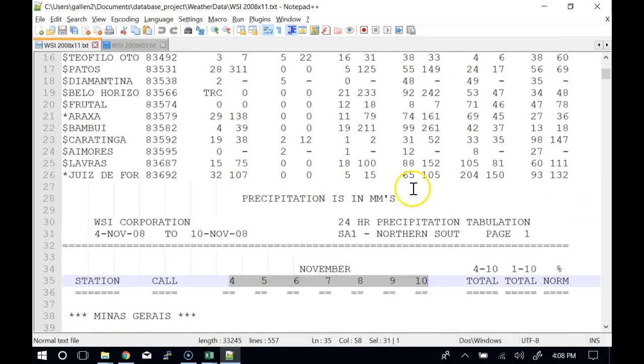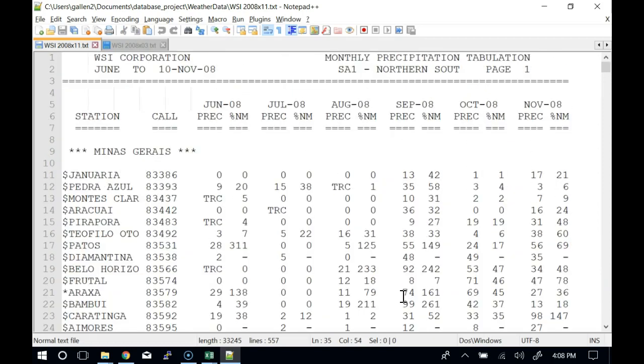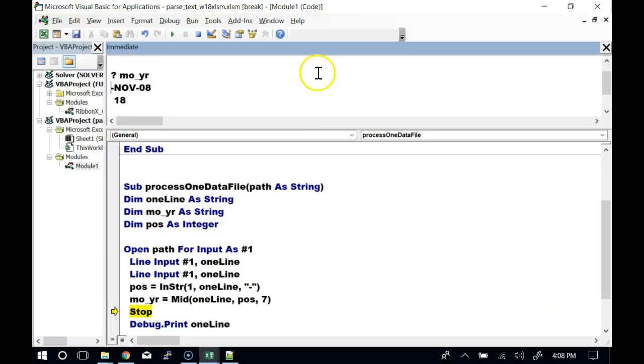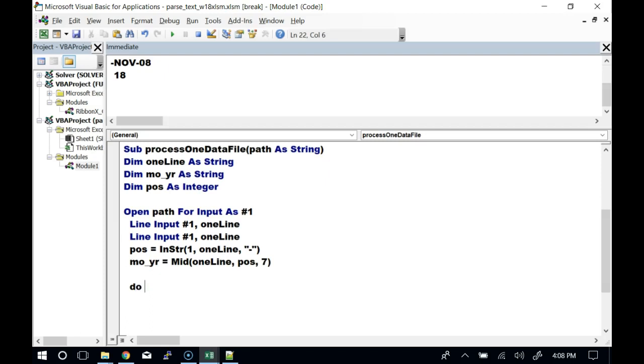So the question is, how are we going to find this line? The computer has to look at every single one of these lines as we go through. We want to keep reading lines until we find one. Okay, so let's get the structure in place to do that. If we're going to keep reading lines until we find some condition, what structure are we going to be using? Yeah, do until something loop.